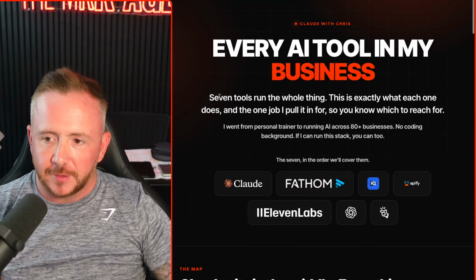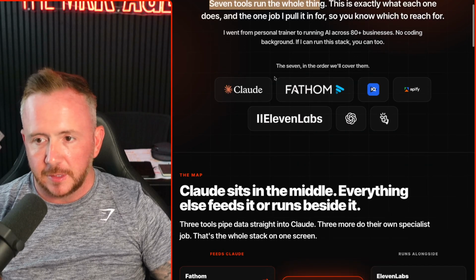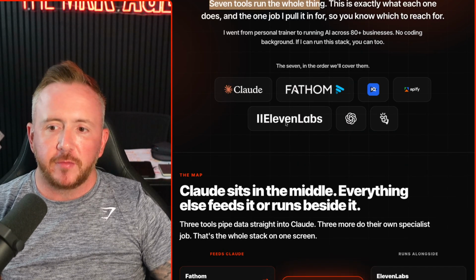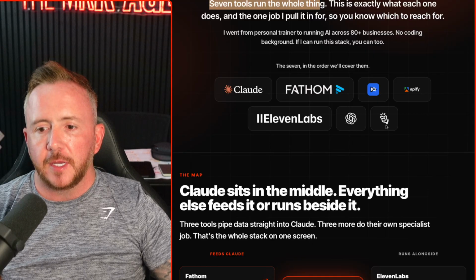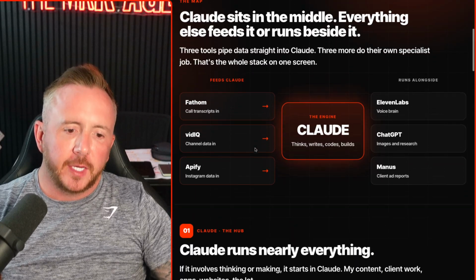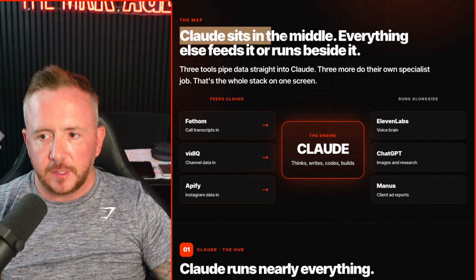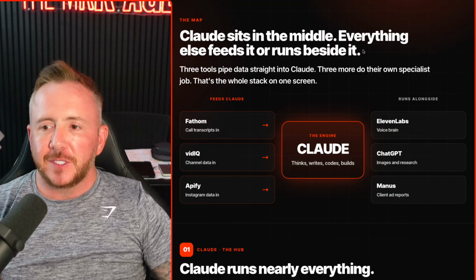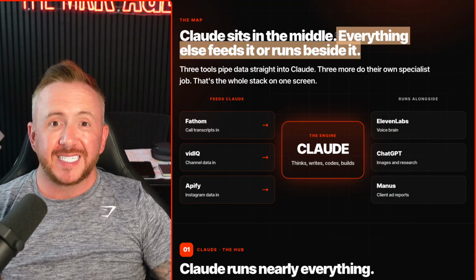That is it. Okay, so here's the 7 tools that run the whole business. We have Claude, we have Fathom, we have VidIQ, we have Apify, 11 Labs, ChatGPT, and Manus. So getting straight into it, Claude sits right in the middle of everything, you might be surprised to know. Everything else feeds it or runs beside it.